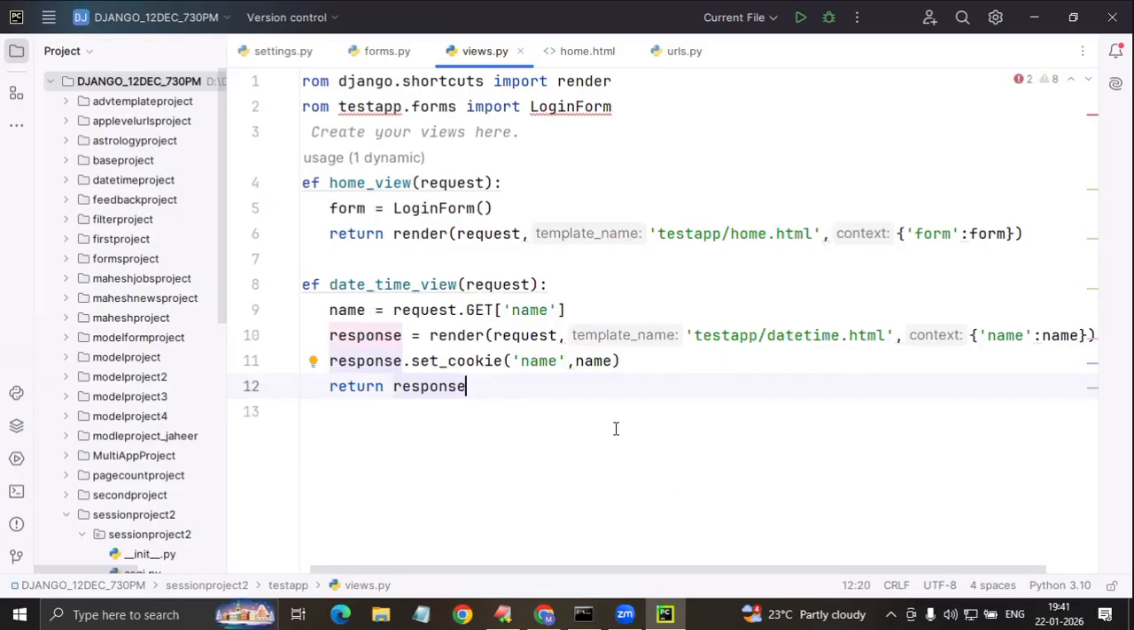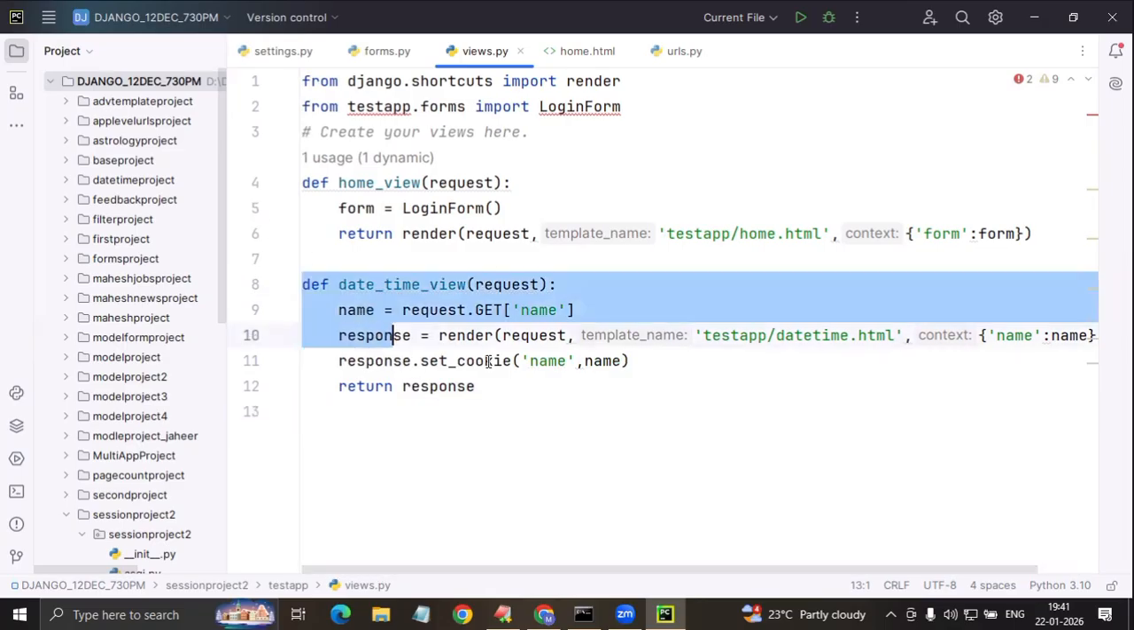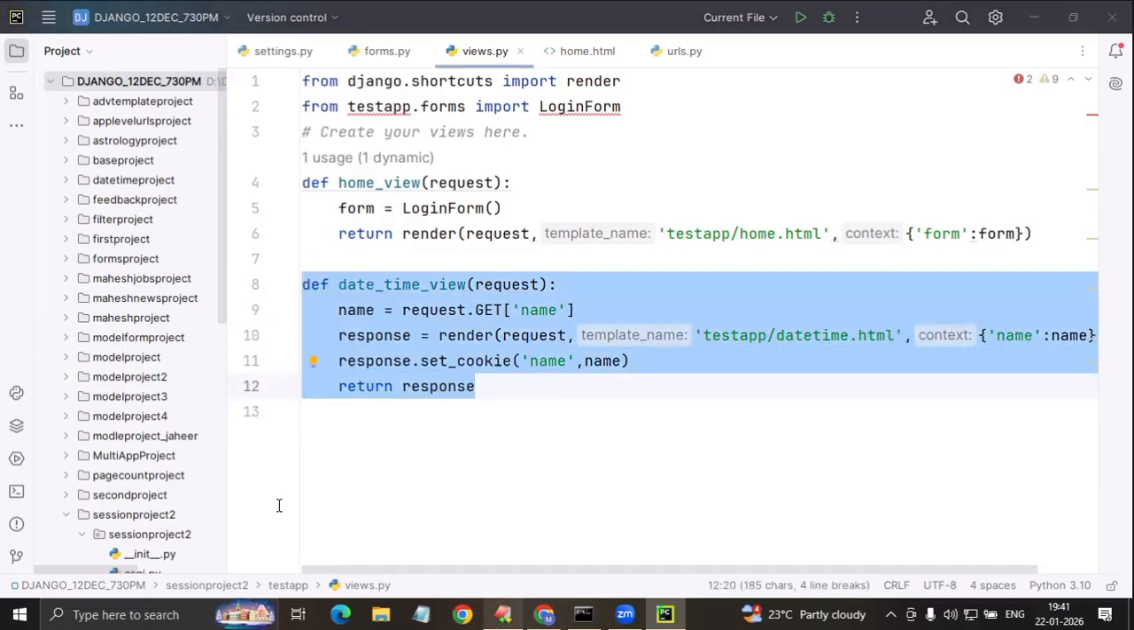Up to now, I had not provided a cookie. Here I am just returning, and the name will be displayed in the HTML. But I want to store it for future purposes. That's why I set the cookie as temporary, not permanent. Until the browser is closed, your data is available. So this is the next view.